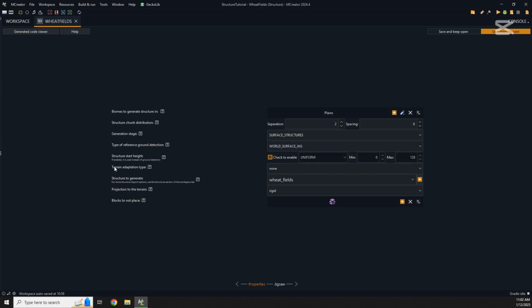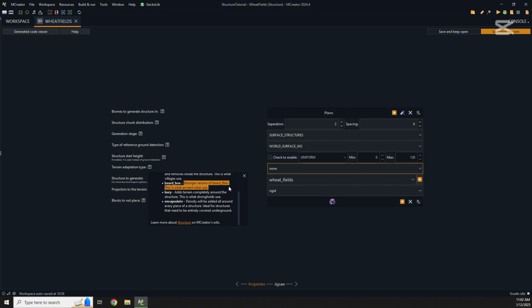Now here you have terrain adaptation type. If you click on this question mark here, you can see right here a brief explanation of what each of these mean. So none means it has no effect on the terrain around it. A beard thin means that it will add terrain below the structure and removes any terrain that spawns inside the structure. It says right here, this is what villages use. A beard box is a stronger version of beard thin. This is what ancient cities use to kind of really clear out that entire area and make sure that you have solid ground underneath you.